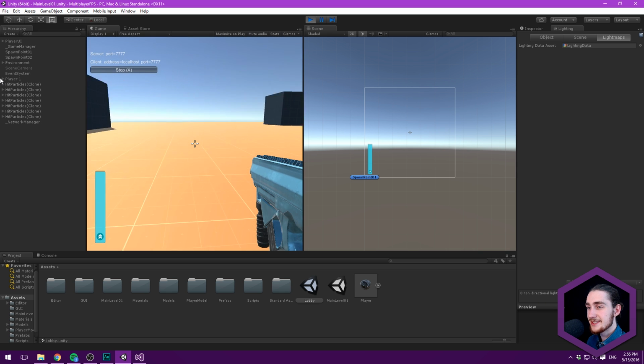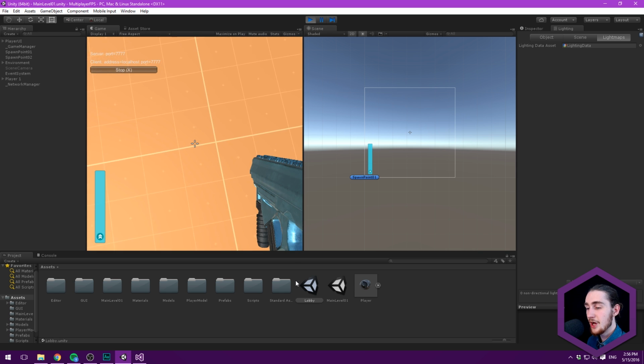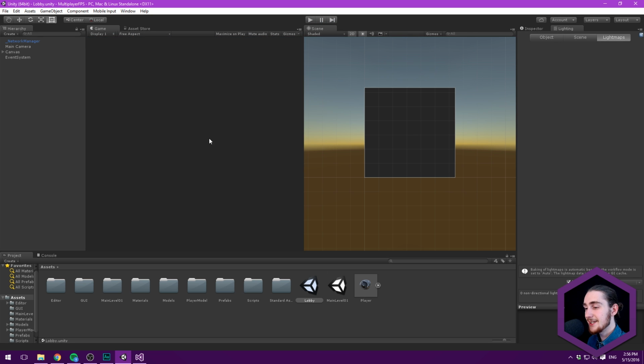So now we have this kind of a cool relationship between a lobby scene where we are offline and a main level scene where we are online. Later we can expand this to having players join, maybe you can select a character, whatever. There's plenty of opportunity to this.